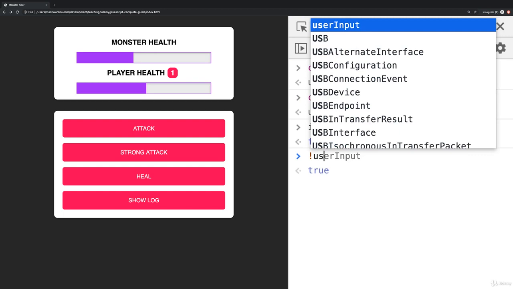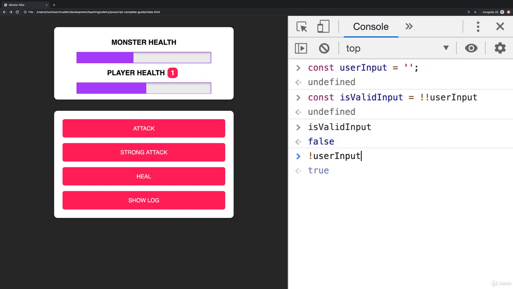A single exclamation mark would also convert it to a boolean, but of course to the opposite boolean, because a single exclamation mark negates the value. So if it's falsy, it's turned to true. If it's truthy, it's turned to false. So if we want to keep the original meaning, so a truthy value should become true and a falsy value should become false, we need two exclamation marks to not negate it, but to instead just use this as a shortcut to convert the type.